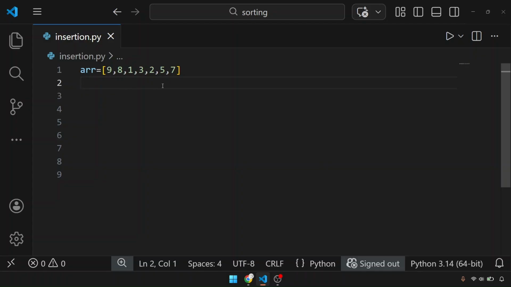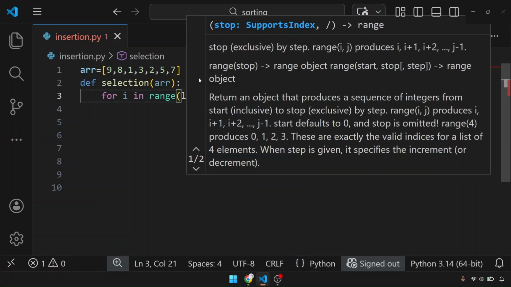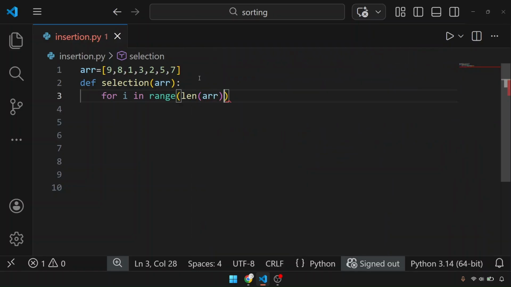So we have an unsorted array over here, which we need to sort. We're going to start by defining a function called selection, and we're going to pass the array that is to be sorted as an argument. We're going to run a loop, and this loop will run the same number of times as there are elements in our array.